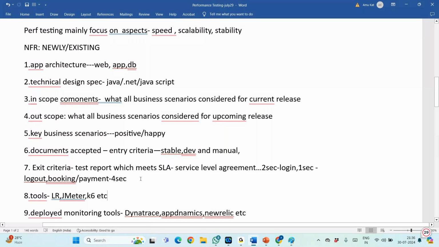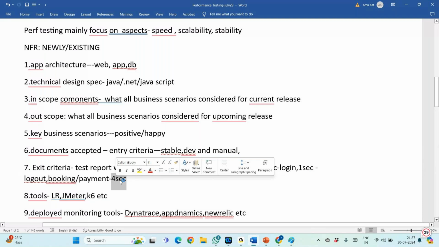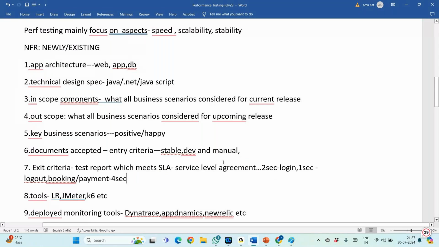So in that situation, we just need to discuss based on our experience, and we should be in a position to say: this is what we are going to consider for login, this is what we are going to consider for logout, and as payment internally talks to a third party, it is going to take some time. And these values we can also get from our organization.